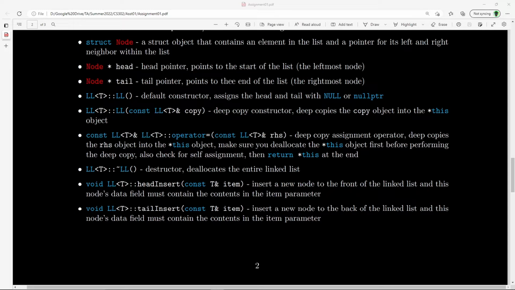So you want to first go ahead and do a self-assignment. Remember how that works in CS302. You first have an if statement: if this does not equal &RHS. We want to make sure that the left hand and right hand side objects aren't the same. If they are, there's no point doing any work at all. So just remember that from CS302. First check for a self-assignment.